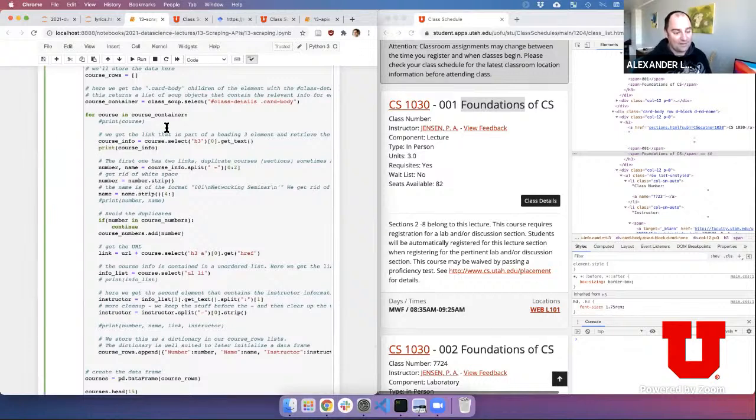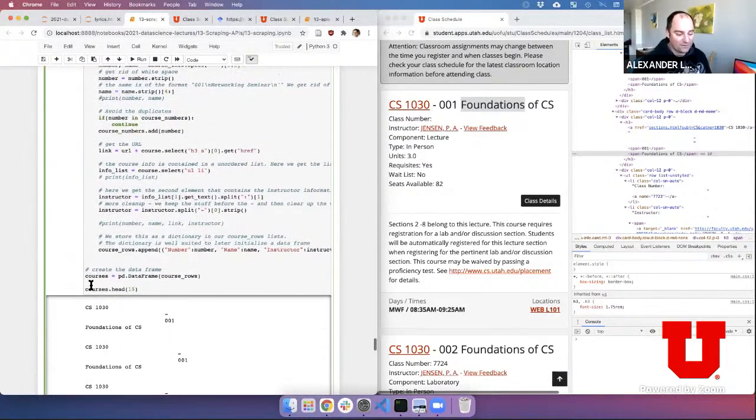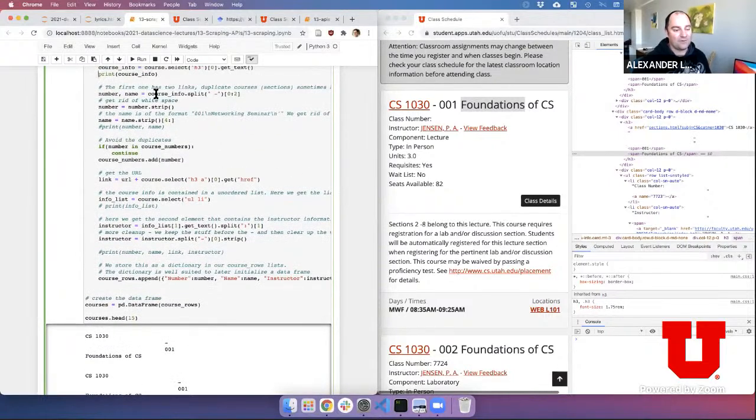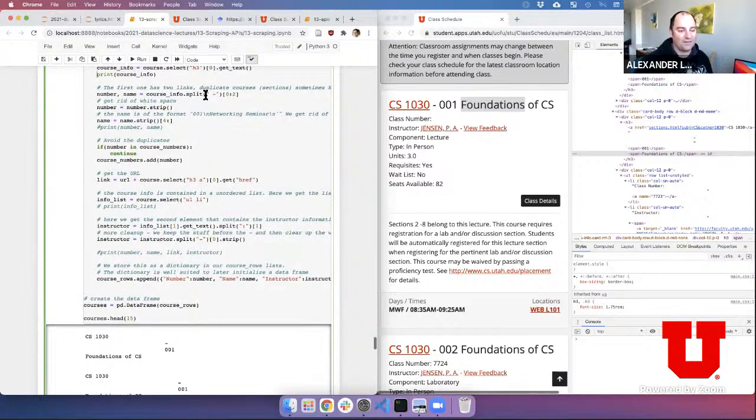Okay, but of course, this here is split. We have the course number, the section number, and then we also have the title. So here we're doing some string manipulation. I'm splitting by space dash.